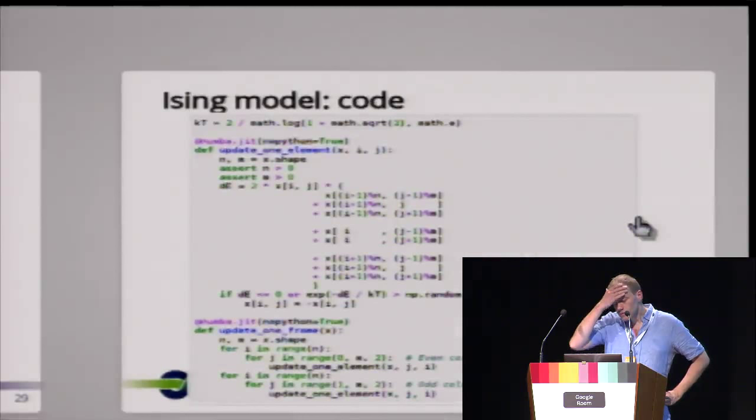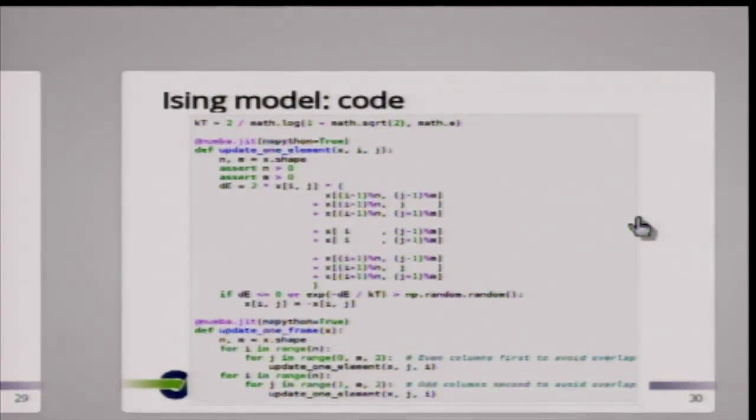If you look at how the code looks, you have an inner function which processes each element in the array and updates it based on its neighbors' values. There are a couple of operations. It takes its neighbors' values, combines them with the actual value of the element, and it takes a decision based on that and a random number. The outer loop is just looping over the whole array, and it updates all elements. The outer function, update one frame, does one iteration. Then if you want to make the model converge, you have to call it a number of times.